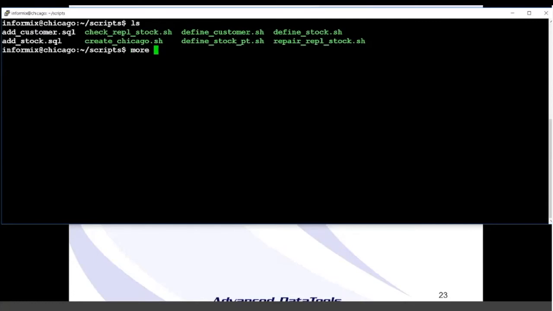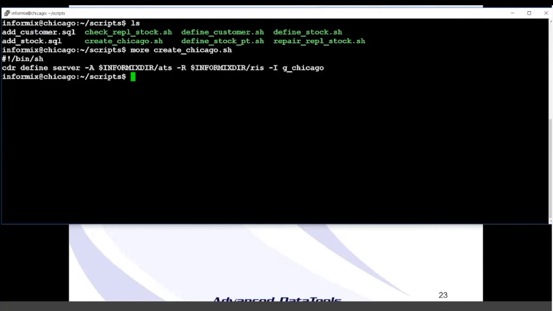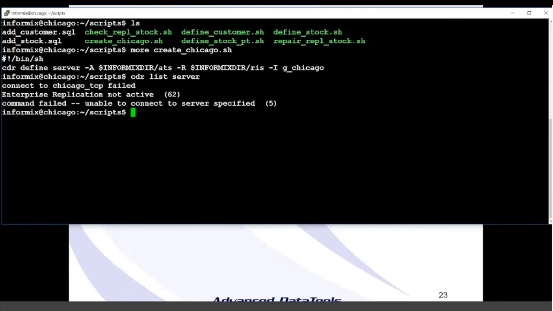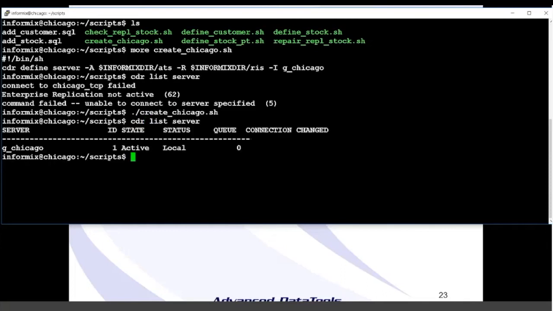What I have is a simple script, create Chicago. It's the exact same stuff I had in the slide there. So I'm going to go ahead and run that. So nothing up my sleeve. So CDR List Server, try to connect. It's showing that enterprise replication is not active. So I'm going to go ahead and create Chicago. So it is doing CDR define server. And now if I do CDR List Server, I will see myself.